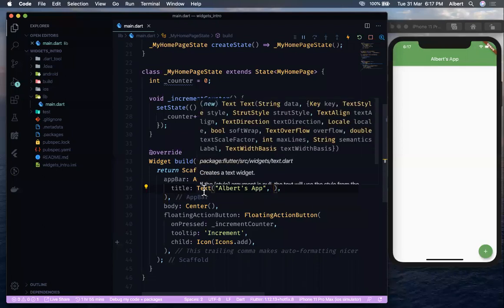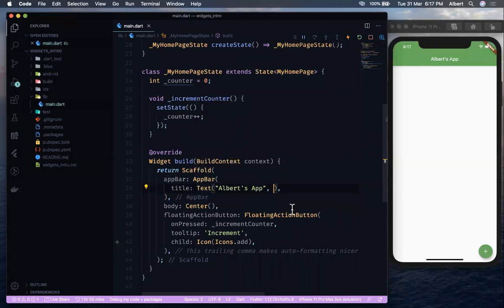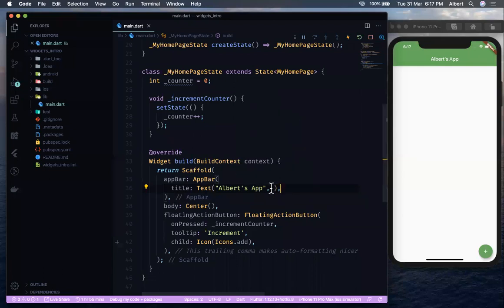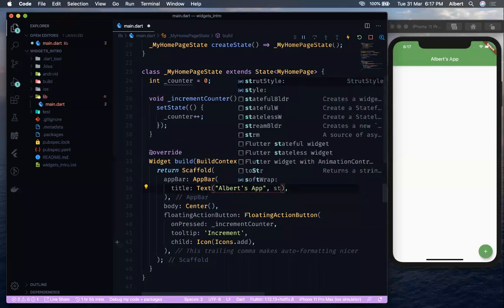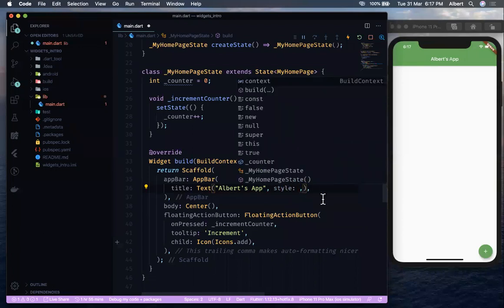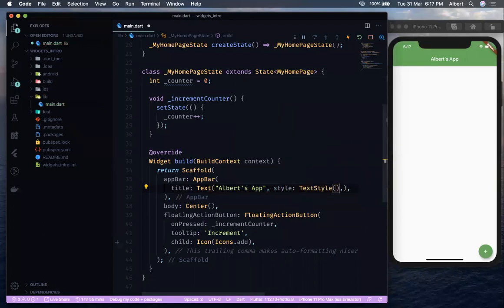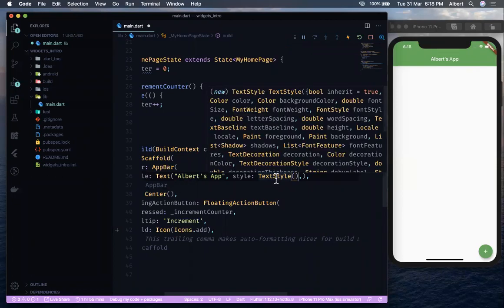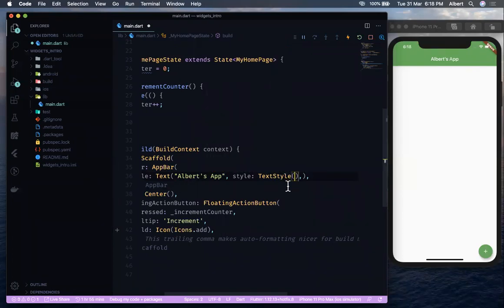And then another very useful thing that the text widget takes is the style. The style is how you get to give your text some style, like font size, color, font weight, and a lot of other stuff. So say we change the font size.